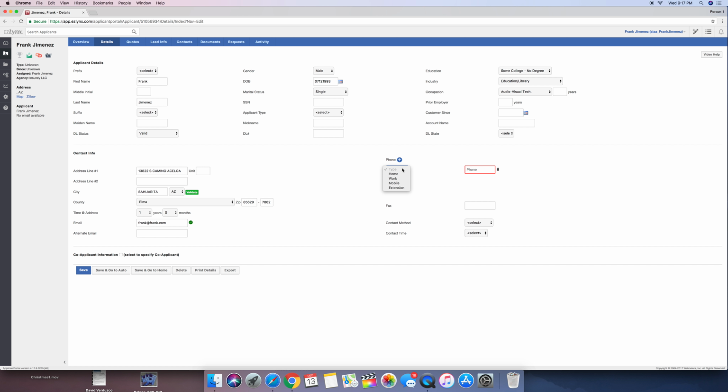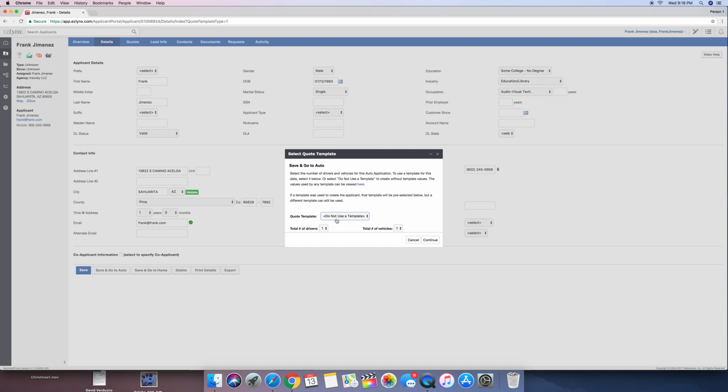If you go to the right, we're going to do phone. You can do home, work, mobile, extension, whatever. So I'm going to do mobile, and then put in the area code with that. Boom. And then fax number, so on and so forth. You don't have to do the information you don't have. Now, very important, once you're done with the basic details, these tabs down here, what you're going to do is you're going to save and go auto, okay? So once you do that, do not use a template. You're going to continue.